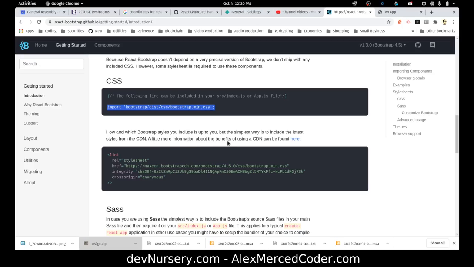Which styles is up to you, but the simplest way to include the latest styles from the CDN is a little bit more information about the benefits.